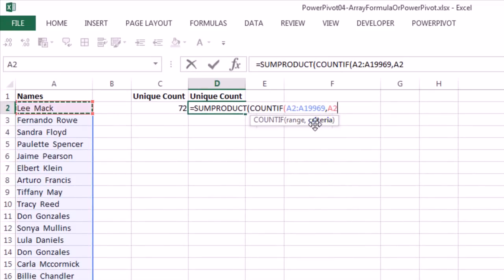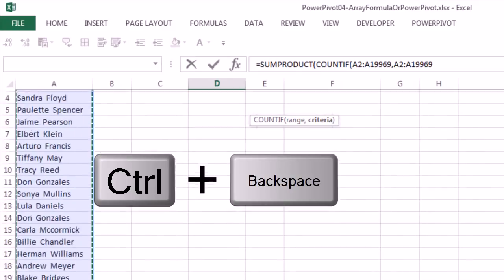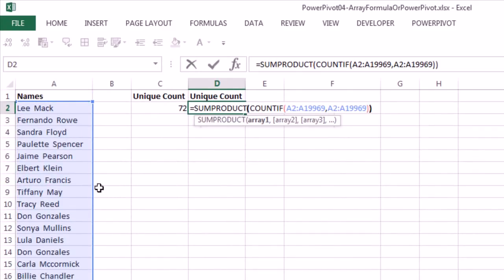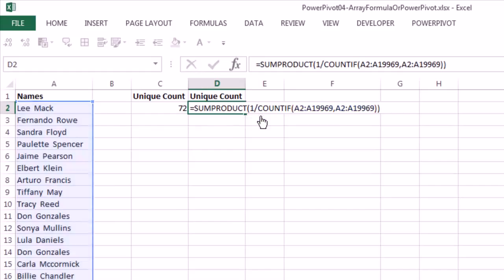This is a function argument array operation. That argument is expecting a single value. We're going to give it almost 20,000. Control-Backspace, close parentheses, and I'm actually going to come to the beginning and do 1 divided by. Now, that formula is not too hard to create, and the problem is when I hit Enter, watch this.